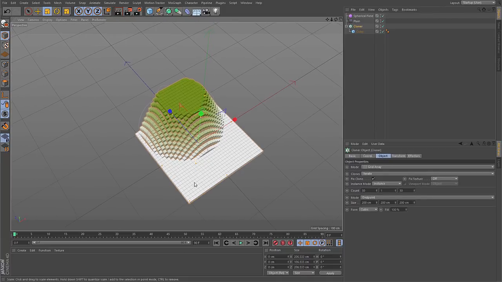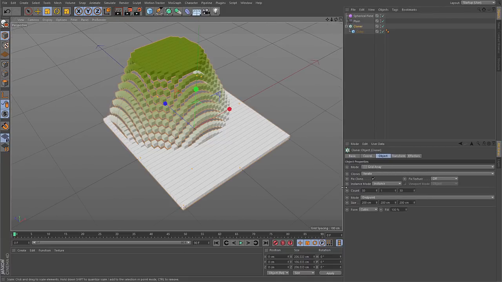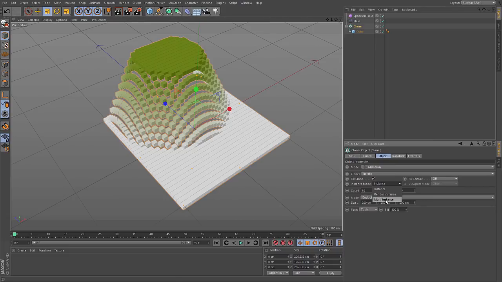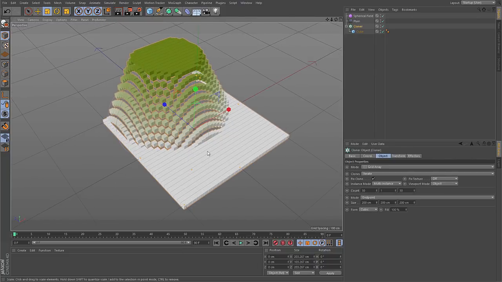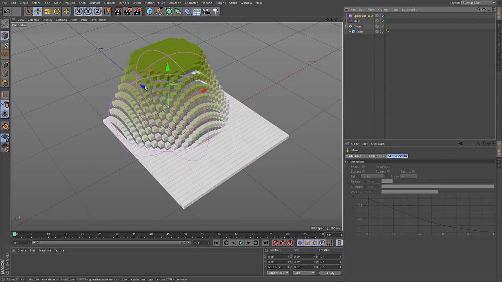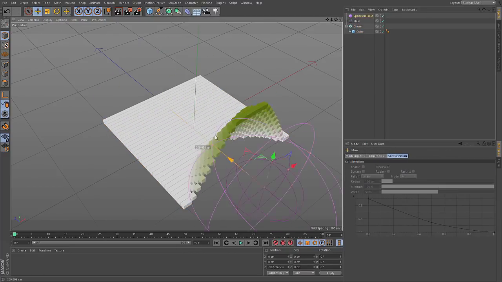And before I continue, I want to hint at yet another addition to the new release, and that is a new instance mode called multi-instance, and it will make instancing so much faster than before. So as soon as I switch to multi-instance, everything is very snappy and fast, as you can see here.